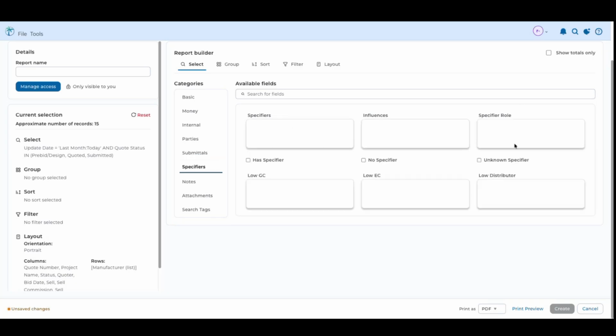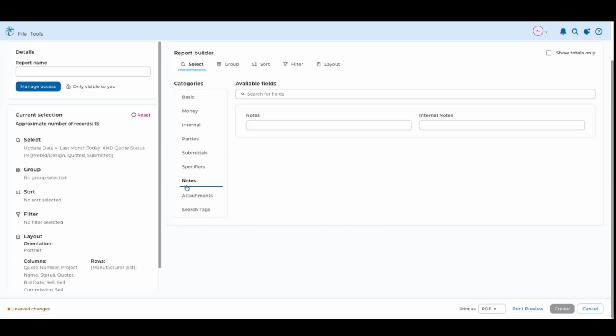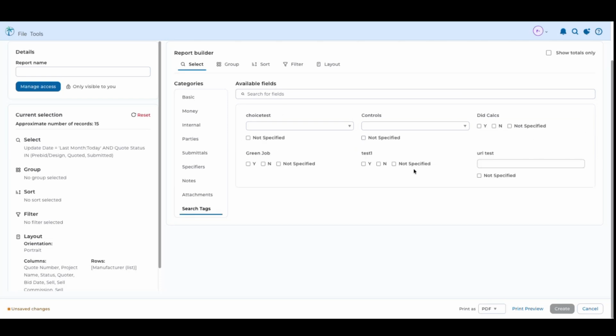Specifiers, you can add in your specifiers. You can look for quotes that have specific notes or internal notes. You can look for quotes that have specific attachments, or the search tags that are generated inside of your database. You can look for those as well.